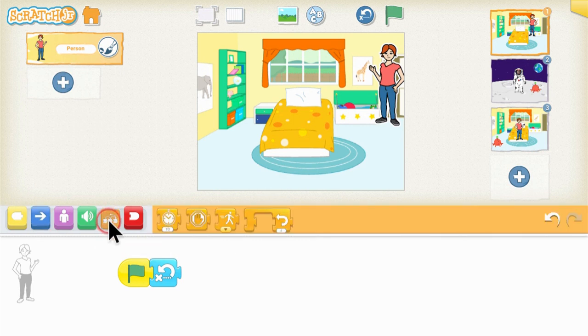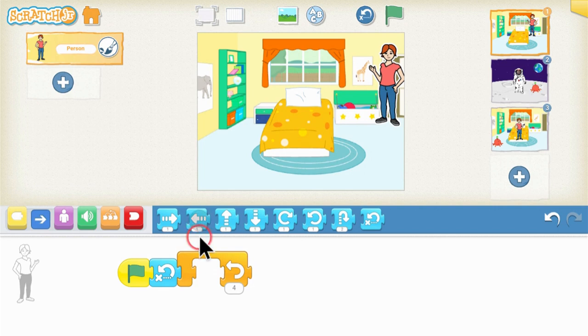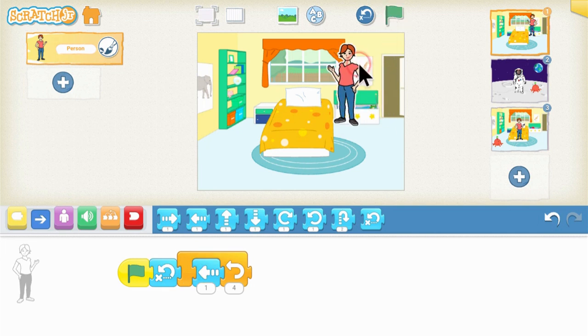Then I'm going to go to my control blocks, drag out my control loop. I want them to walk over towards the bed, so I'm going to click on my motion block and have them go in that direction. Then I'm going to test it out. Ooh, that's perfect.